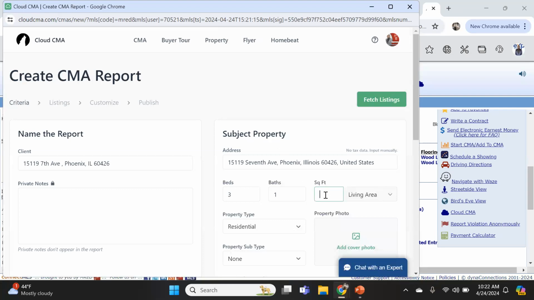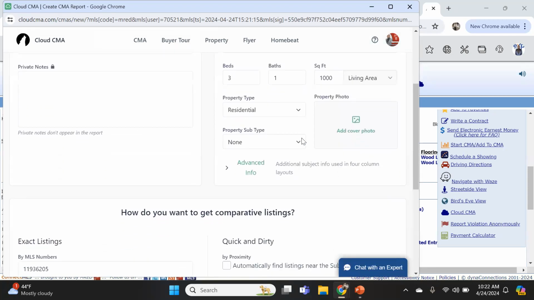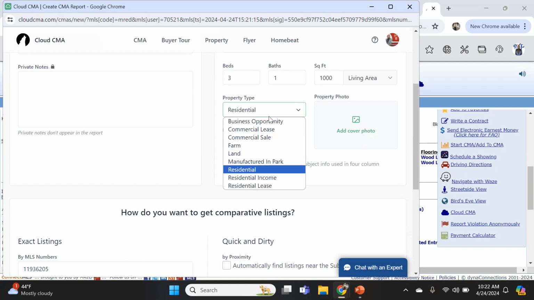Okay. Square footage, let's just say 1,000 square feet. Might be a little bit under that. If you're off a little bit, it's not too much of a big deal. Residential property, I'm leaving that as is, right? Of course, if it was residential, let's say a 2 unit, I would do residential income, 2 unit, 3 unit, 4 unit, residential income.